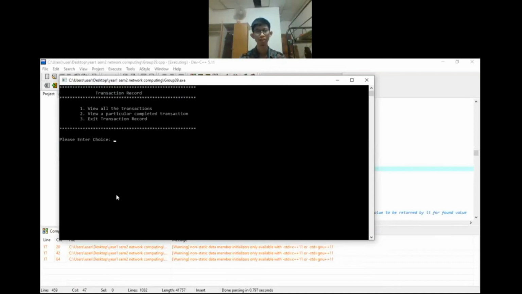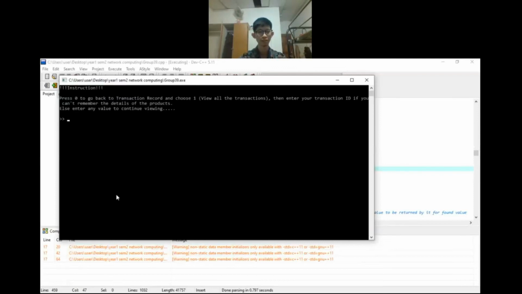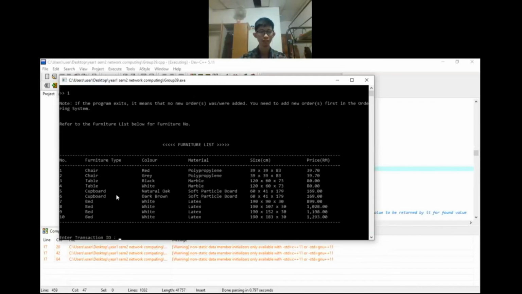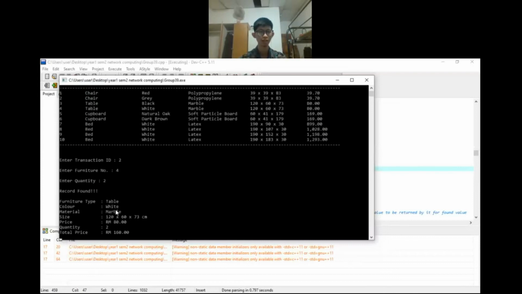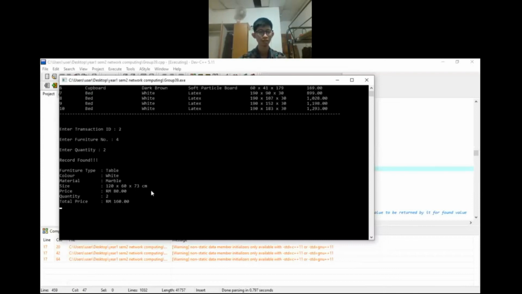Okay, now we test for the user with the ID number 2 to view a particular completed transaction. Now we press any value to continue. We enter the transaction ID number 2. Now the furniture number is 4, and then the quantity 2, the record is found. The ordering information for the user with the ID number 2 is displayed.